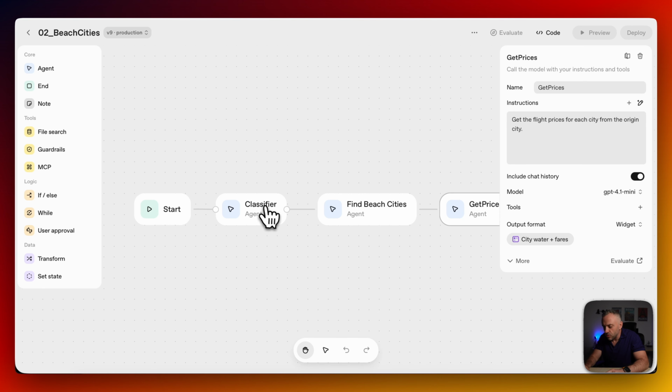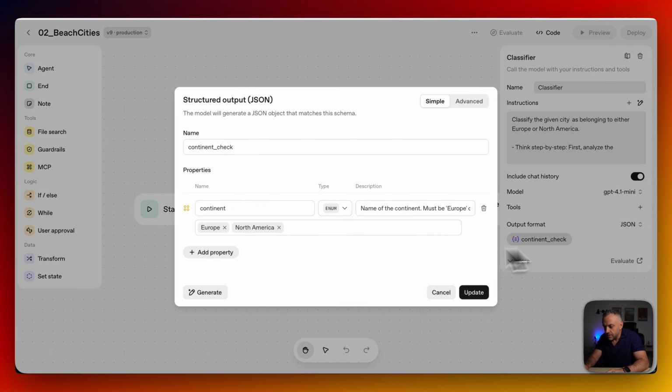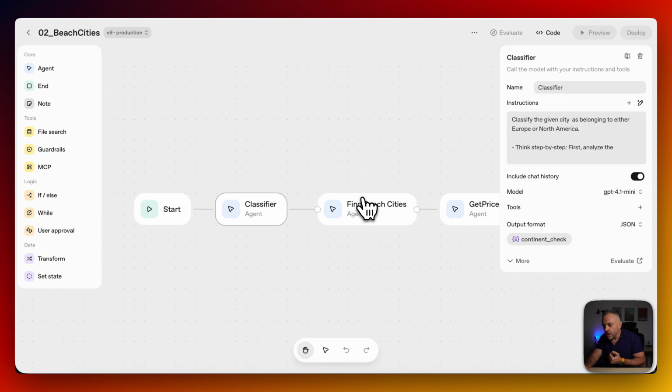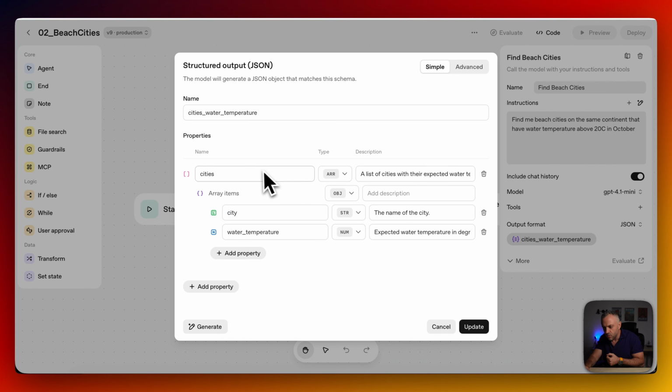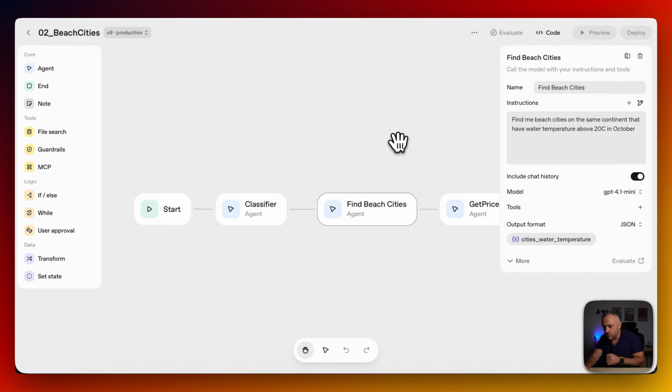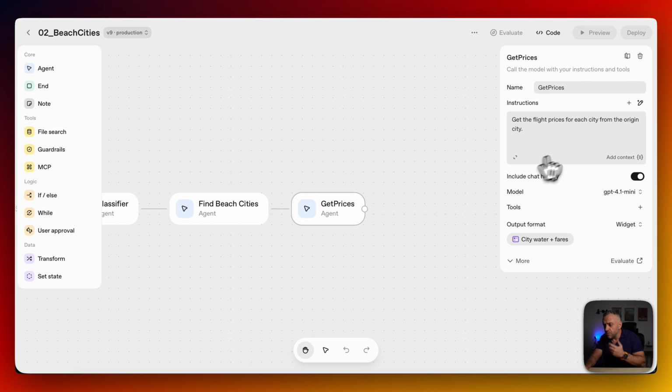So how is this built? Let's go back and let me show you. We have the classifier, and just like in that first example, we have an enum: Europe or North America. We have find beach cities, find me beach cities. We have the output, super important: cities. For each city, we want the city name and the water temperature, and I just basically said generate this output here. And then last but not least, get prices: get the flight prices for each city from the origin city.